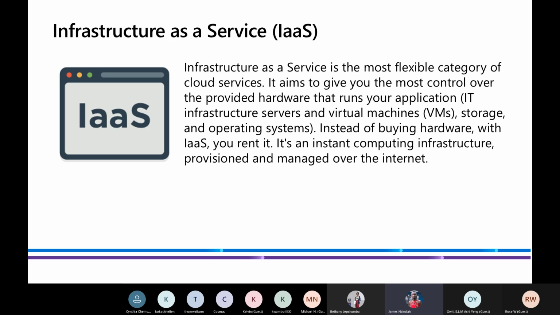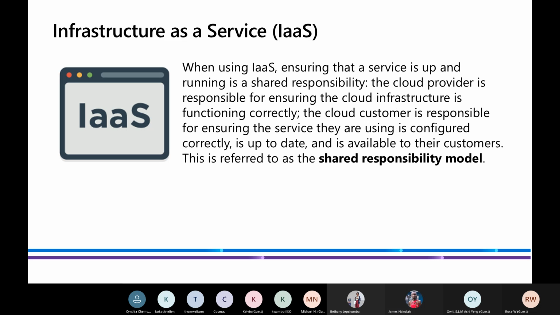It's the first, the most basic cloud service, and virtual machines are a good example of that. So you see, when you're using infrastructure as a service, you will configure everything by yourself: the networks, the operating system, the application running inside the operating system, the web servers. So ensuring that a service is up and running is a shared responsibility.